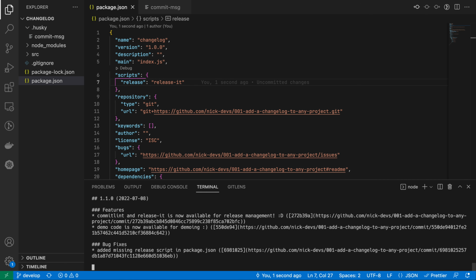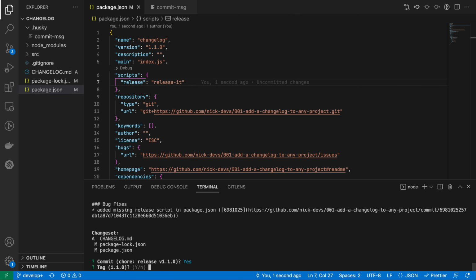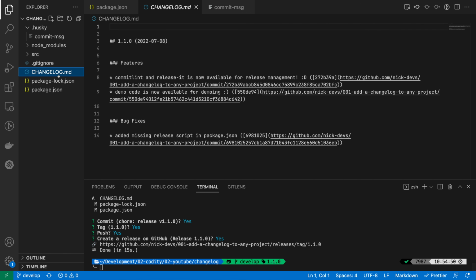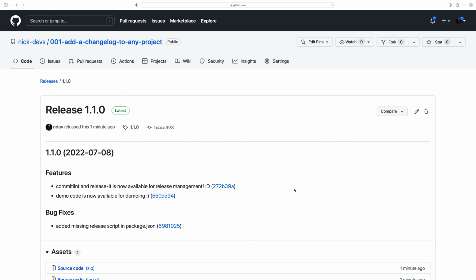So we can see here that Release It has created a changelog for us, consisting of features and bug fixes. And now it'll ask us a number of questions based on our release. And there we go. If we just head over to GitHub, we can see our changelog in there as well.